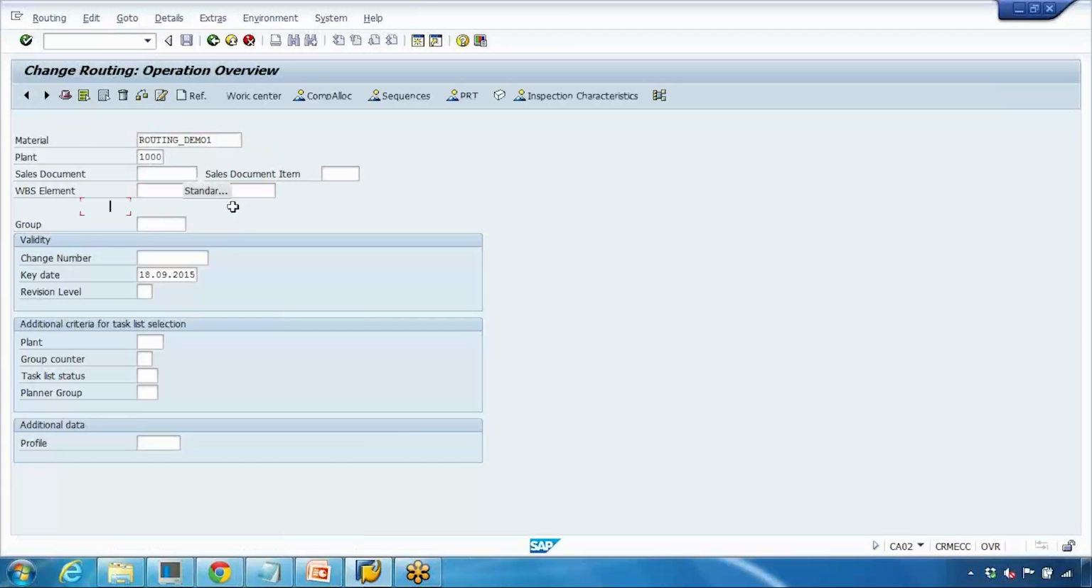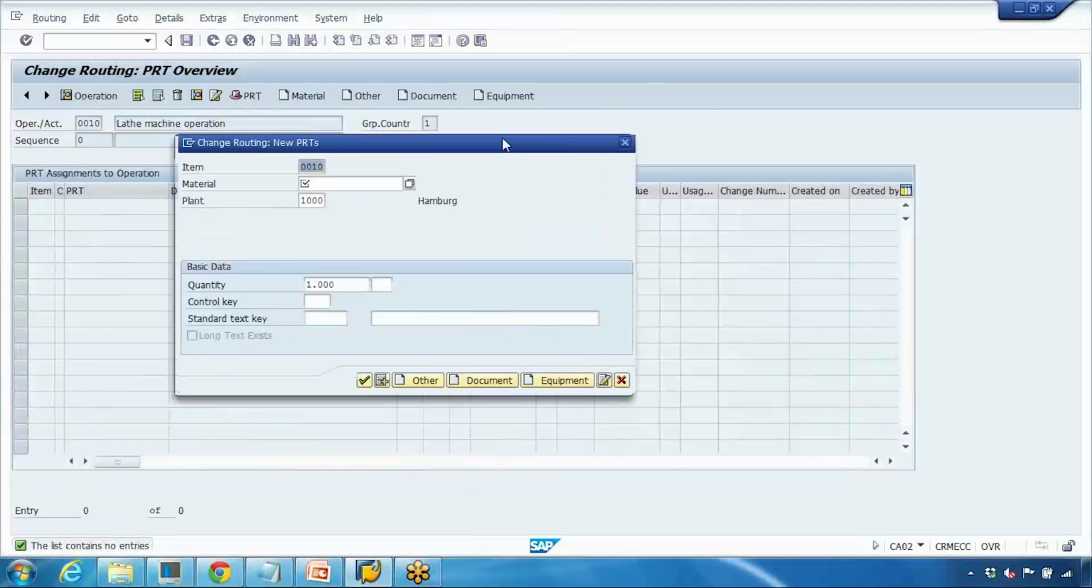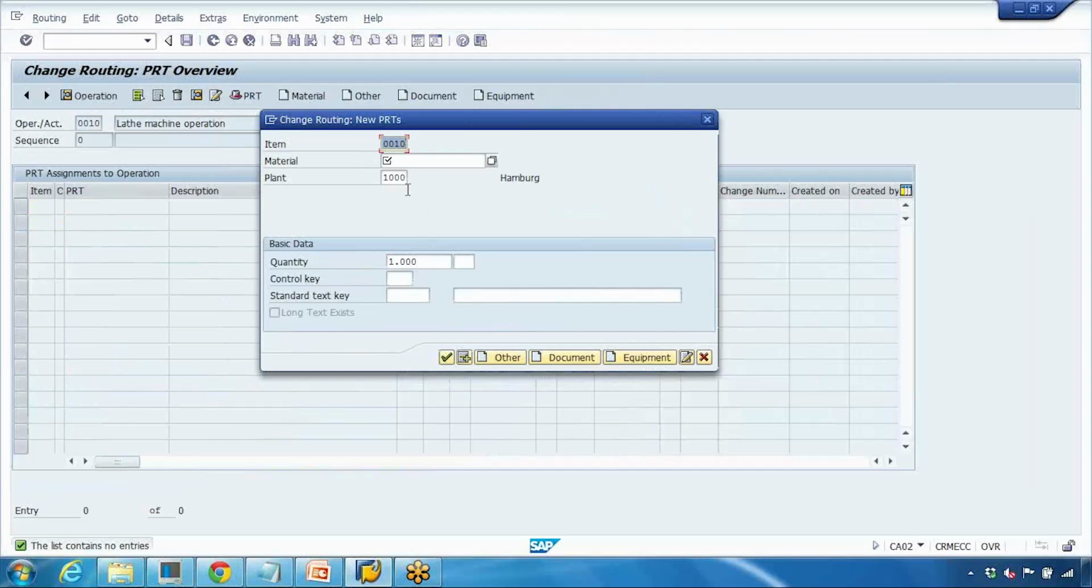So when I open this routing again, if I select the first line and then click on this PRT, production resources and tools, that means we can assign production resources and tools here. If I click on PRT, there are 4 types of production resources and tools. The first one is material. You can assign a material as a resource, like a packaging material. Or if I click on document, you can assign a drawing.